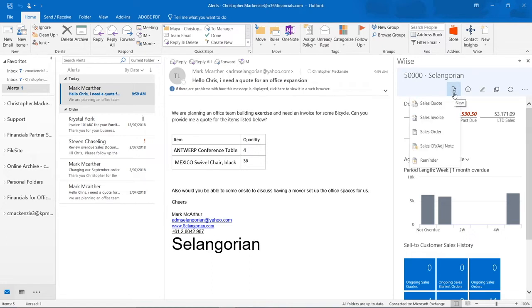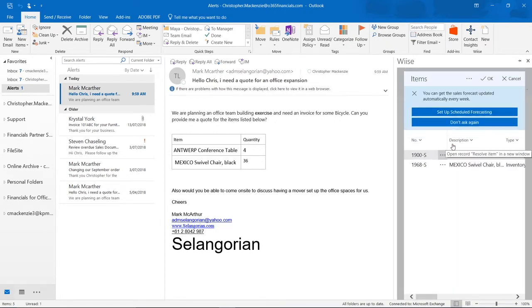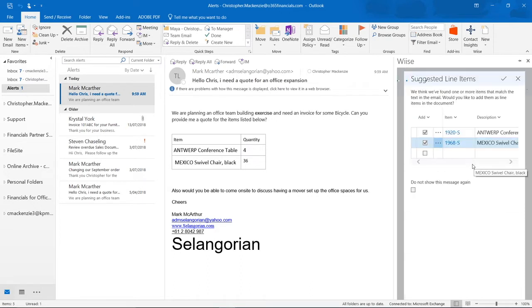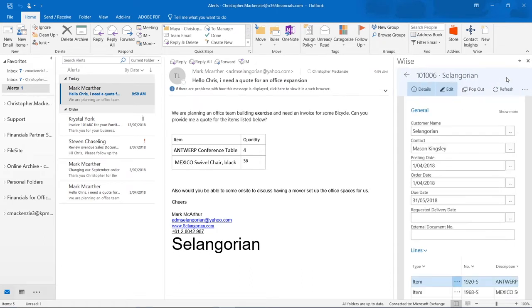So if I select New, and let's create a sales order to meet this request, it'll then allow me to create a sales order directly within Outlook. You can see here that it's even using the intelligence to read the email itself. It's identified the first item, and it's even identified that there are two different swivel chairs. So we just select which one the customer could be requesting and suggest the lines. And there you have it.